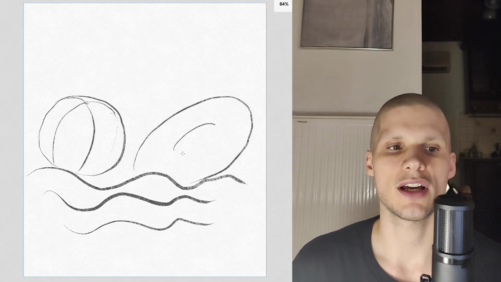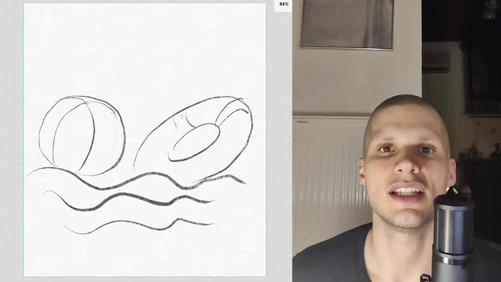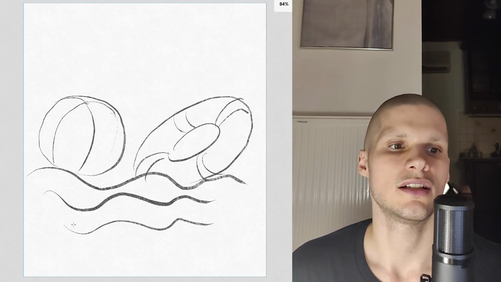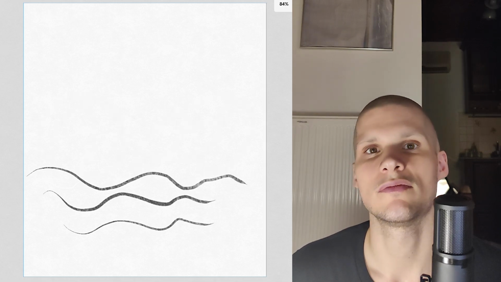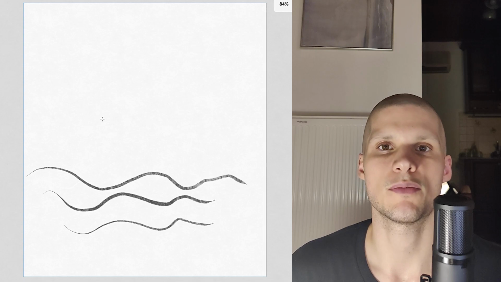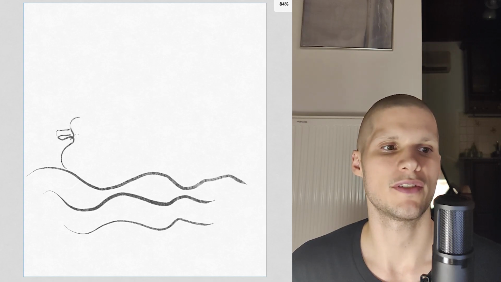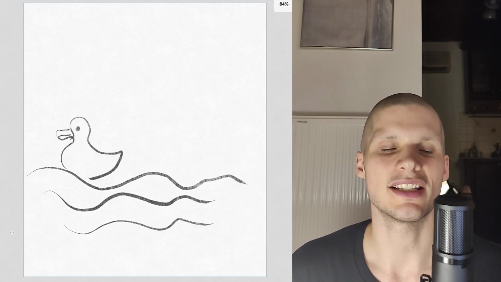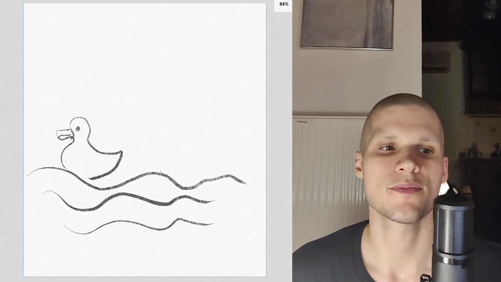Now another curved line, an oval shape, and a second oval shape inside, and it looks like a life ring or a life buoy. There are many names for this, but a life ring floats in water. Now we have a couple curved lines, a mouth, and a body. It is a duck. A duck floats on water.